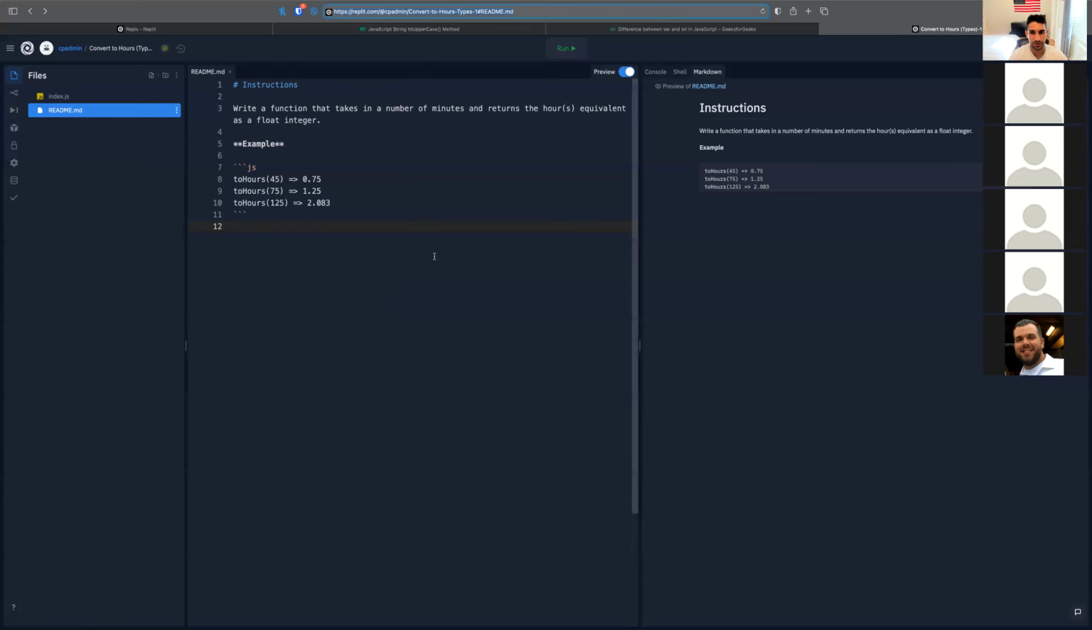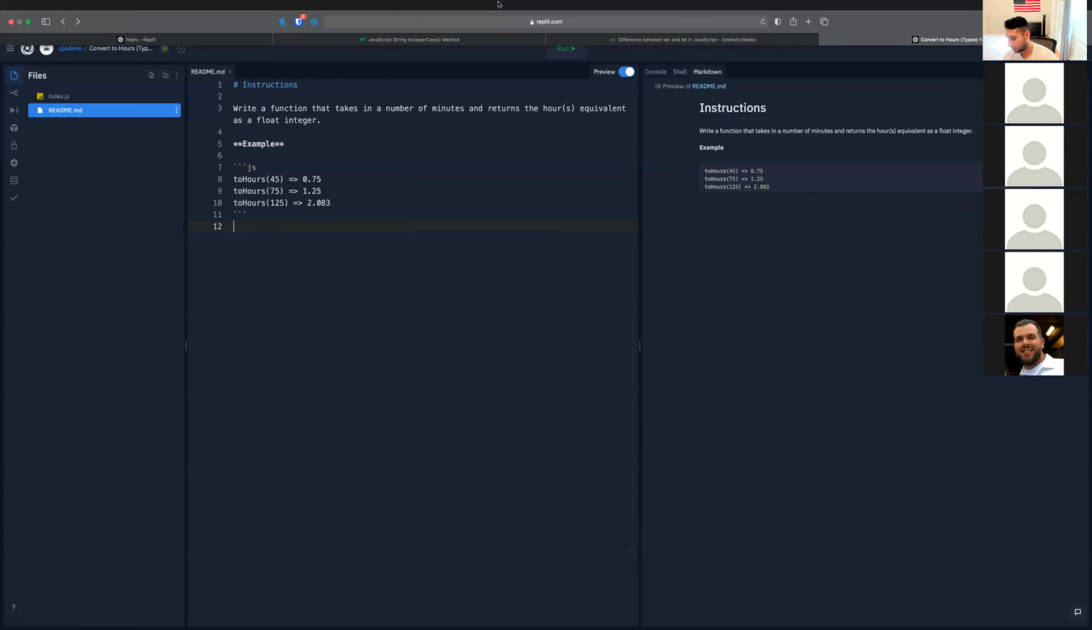So in this particular problem, all we have to do is take a function called 2 hours, which takes a number of minutes and returns the equivalent number of hours. So 45 minutes is 3/4 of an hour, or 75 minutes is 1 1/4 hours. And it returns this as a floating point number, which means a decimal point. All right. So we did this yesterday with the convert to hours and minutes. That was a more complex version of this. So we should be able to do this in about, I say, 6 minutes at 4:50.